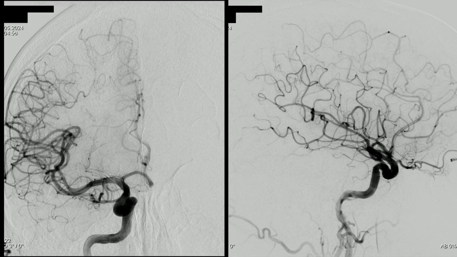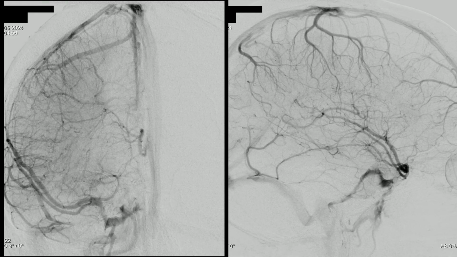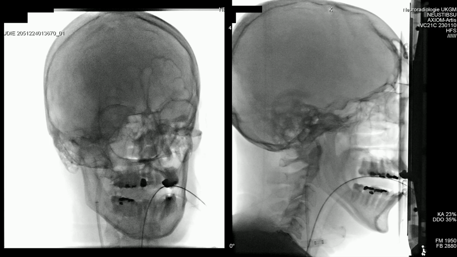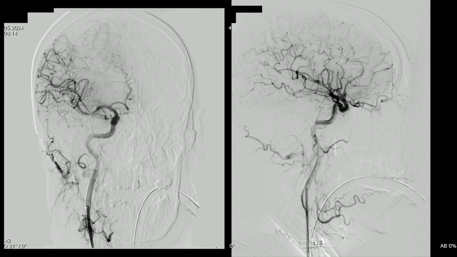And as you can see, all intracranial arteries are contrasted with no evidence of occlusion or extravasations. And here we have a large overview of all vessels. And thus we've reached the end of our intervention.